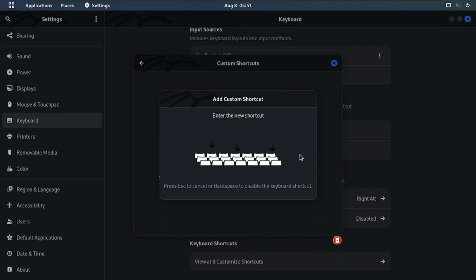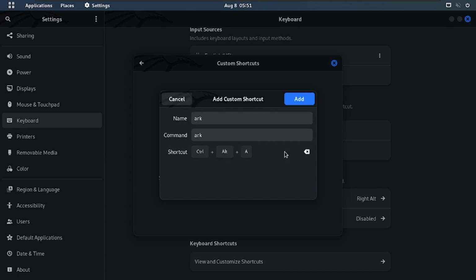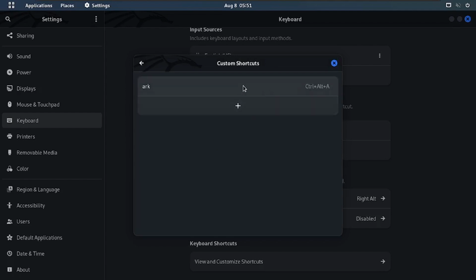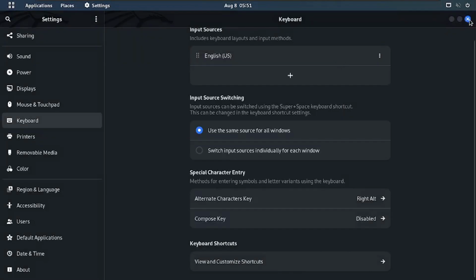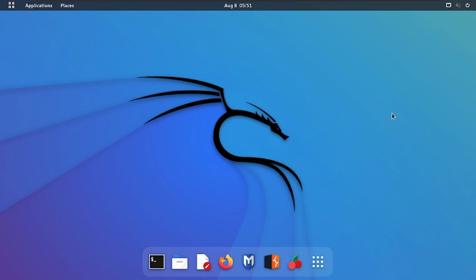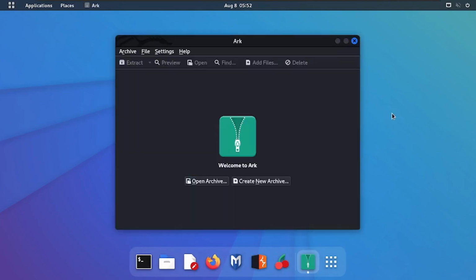So the key combinations I want to use. So I want to use Control Alt A. I use Control Alt A because the ARC starts with A. And I will click on Add. Now the shortcut has been set, okay? Control Alt A. That's the keyboard shortcut for my ARC application. So I'll close this. Then we try what we just did. So Control Alt A. Let's see what happens. Now we have our ARC application open.